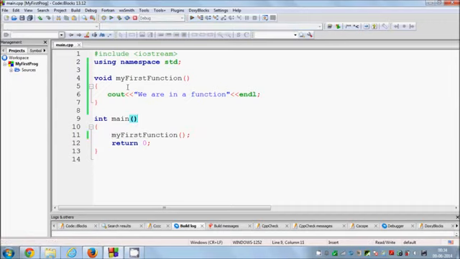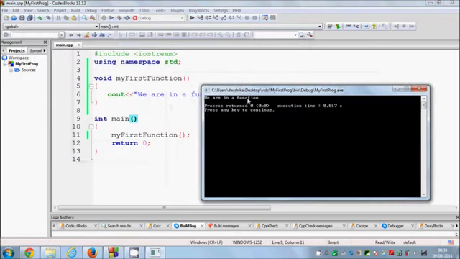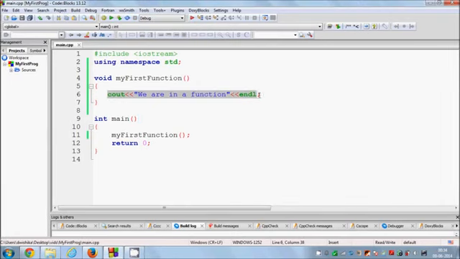Let me build the program and run it, and you can see it's showing "we are in a function". This line is written in the function, and we are calling this function here. The main program goes here and sees that there is a function call, so it goes to the function and sees this is the code I need to execute. It prints this and then goes to the next line.